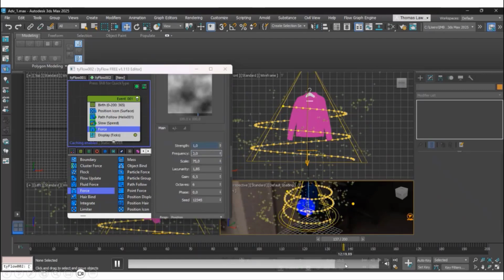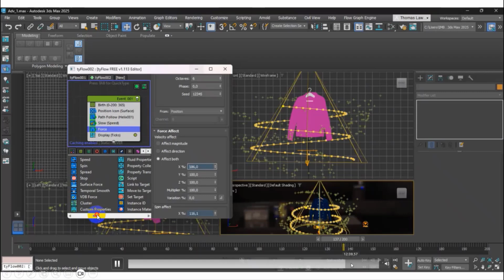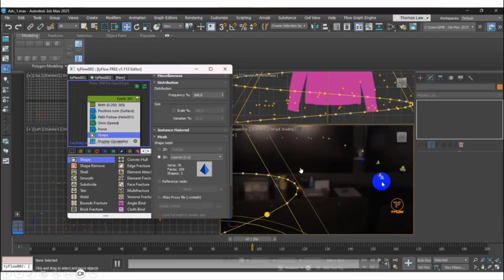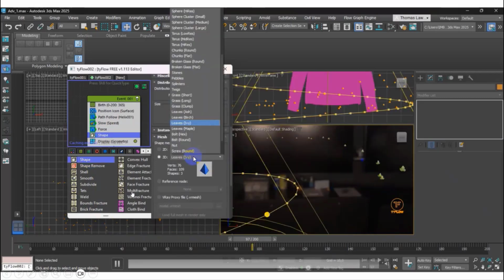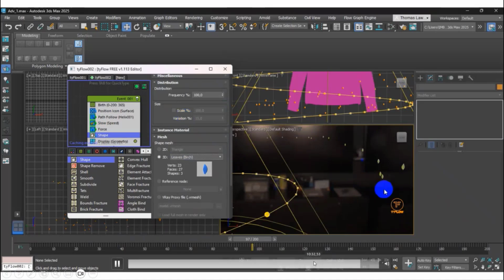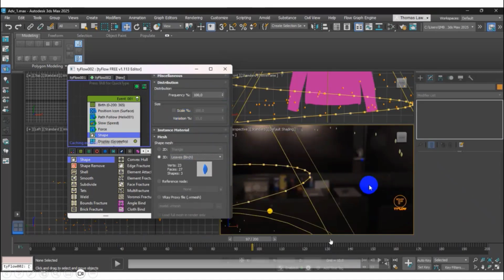Okay, so I move until we get the effect from the force. You need to play around. After you get everything there, you need to shape. Why? Because when you render and see the screen, basically everything is particle, the dot icon, not the shape. That's why you need to drag the shape.